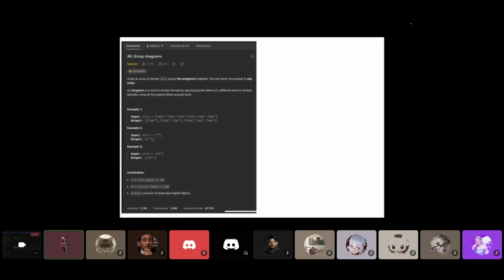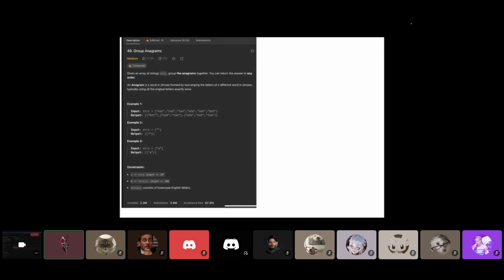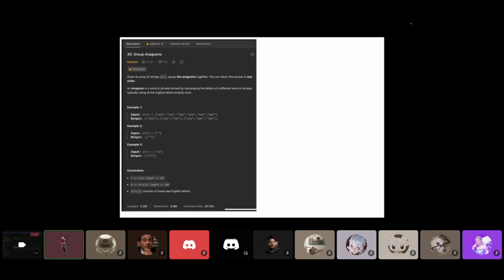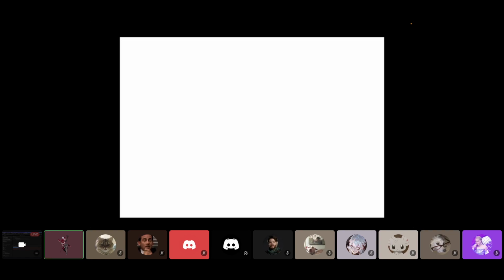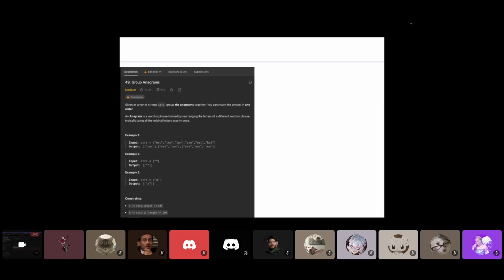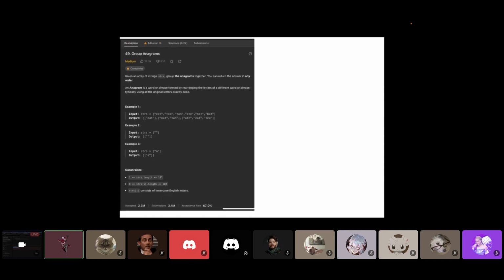All right, so again, same thing. We're trying to find the anagrams, but let's be smart about this. We talked before about using counters. We counted the letters in Ransom Note. We counted the amount of times the number showed up in Majority Element. We can do the same thing in Group Anagrams by using a counter. However, it's not going to be the exact counter that you think it's going to be. Here's how it's going to work.